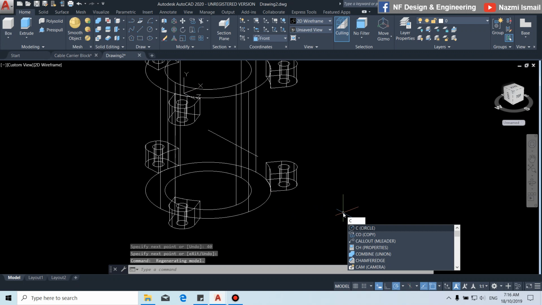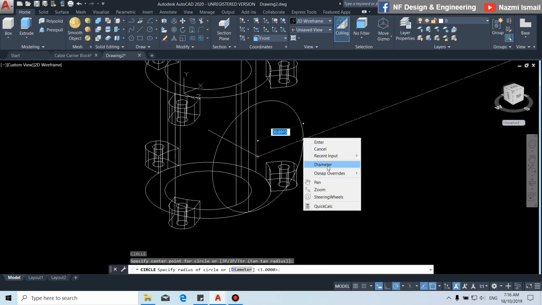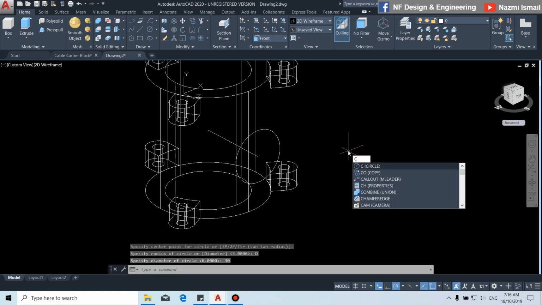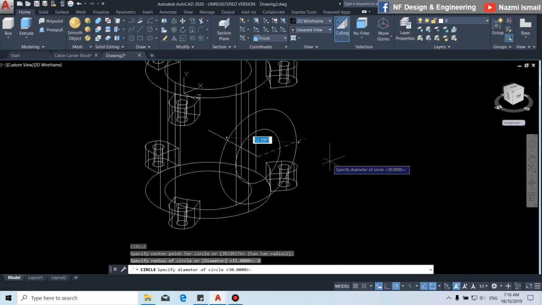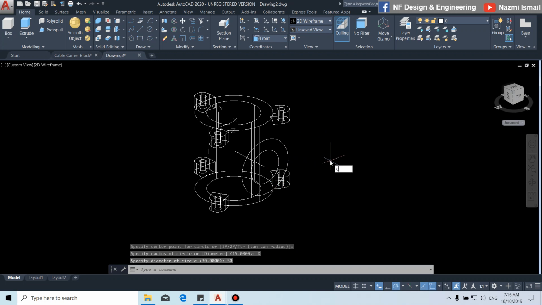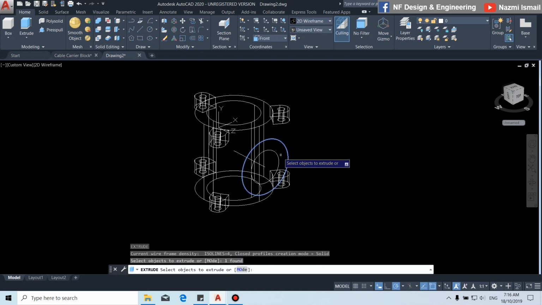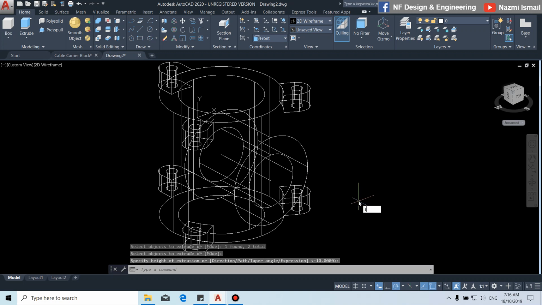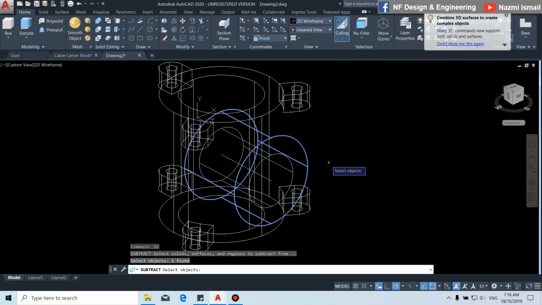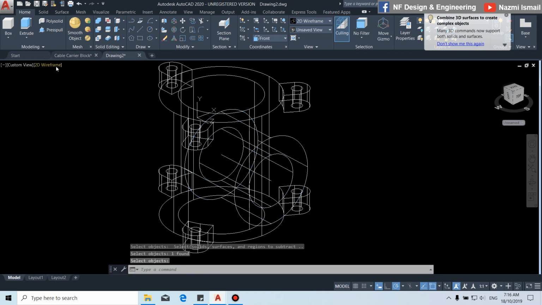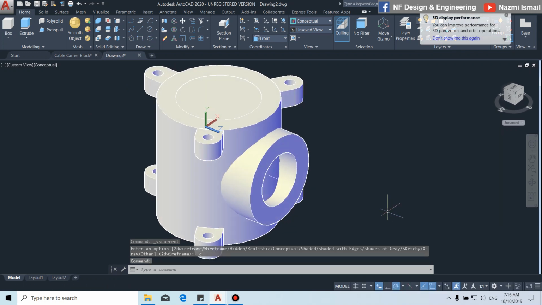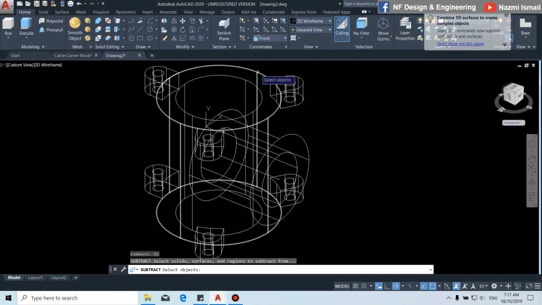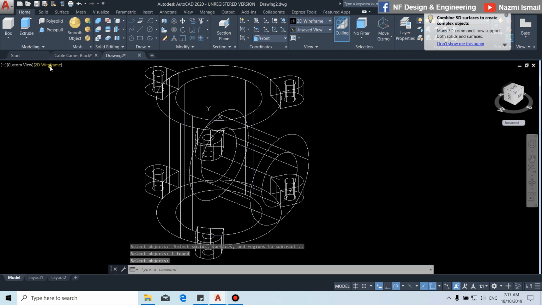Now we are going to draw the internal diameter. We use the circle command and put the diameter 30. Then the external diameter 50. By using the extrude command, we extrude both of the circles inward like this. Then by using the subtract command, we subtract this part and this part. You can see the conceptual view, so this part we need to subtract. So we change to 2D wireframe, then using the subtract command, we subtract this part and this part. So you can see the view.